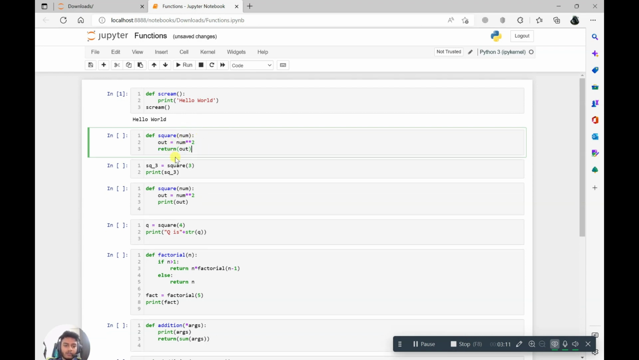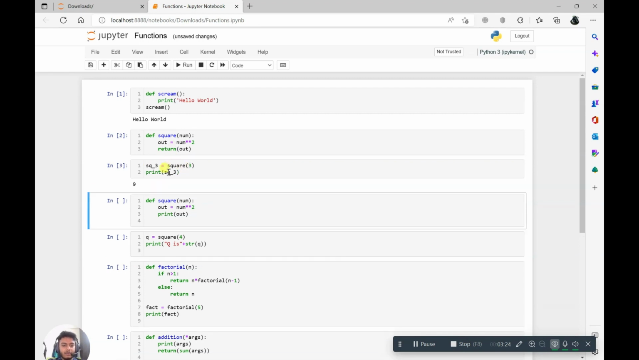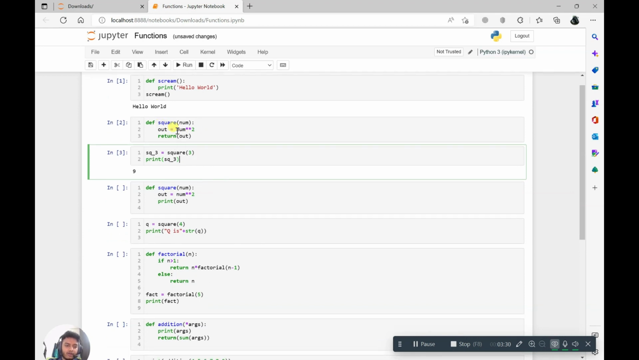Okay, so if I run this, and like I said, you have to pass a value with that particular function. If I pass 3, what will it return me? It will return me 9, right? What is the square of 3? Obviously it is 9, so that's why it returned me 9. So this is how you will be calling a function with a particular parameter.